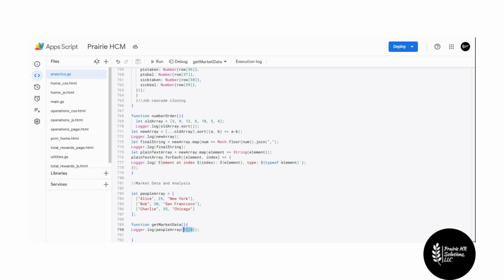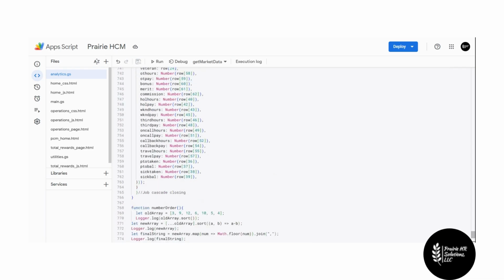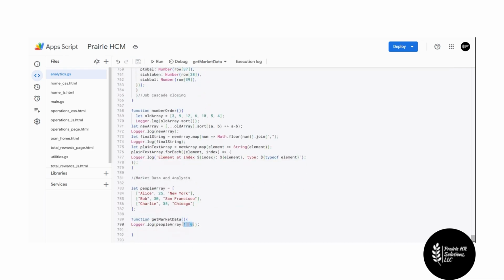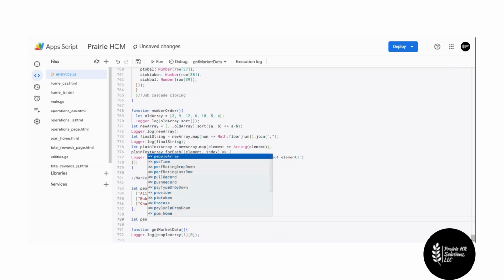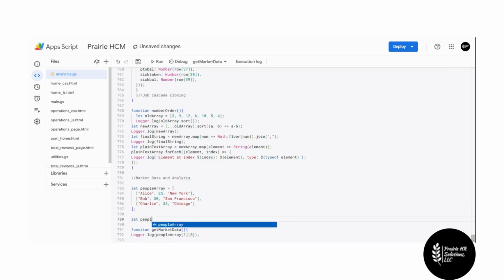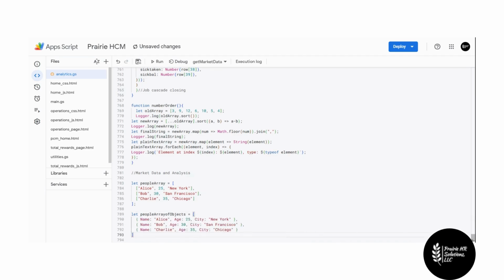So now let's look at an array of objects, which is kind of what this looks like. Let's create another variable here, and let's say people array of objects. What this is going to be equal to, and how this looks is, let me grab it. I already have it typed up so we don't have to watch me type. It's going to look like this.